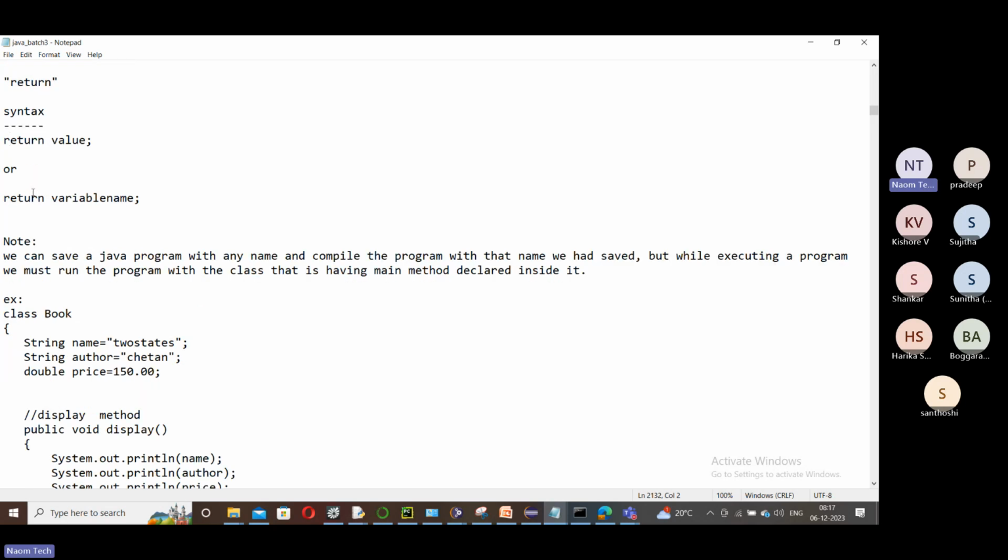Or, for example, return space variable name. Either you can return a value directly, or return a variable. But most of the time, this second syntax is much more useful than this one. So many times we return variables rather than values. This is a quick idea. Got it, friends? So this is what we call return type. Return type specifies the type of value a method returns.